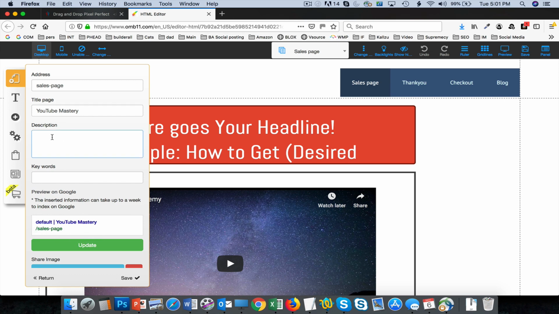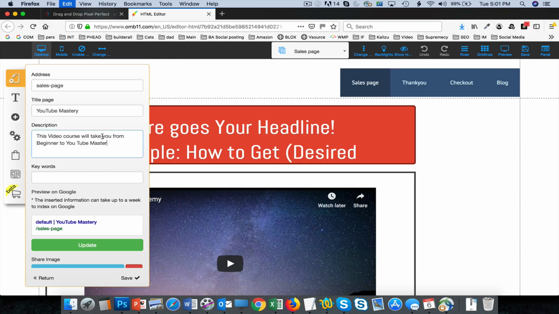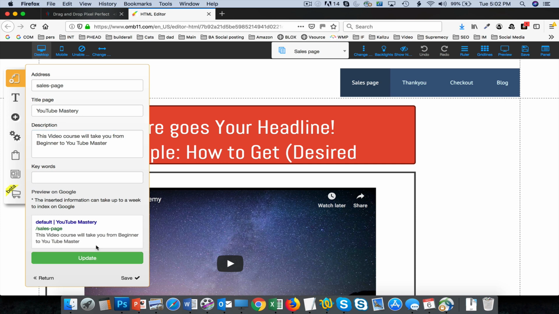So if we now look at the description area, and I've got a short description here, I would actually advise you to write a slightly longer description than this because in fact Google will now accept longer descriptions. And then if we update, we begin to see that what we've got here now is a much more interesting description and also a title.